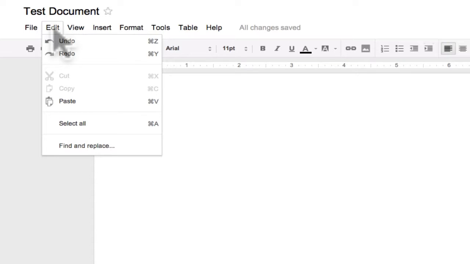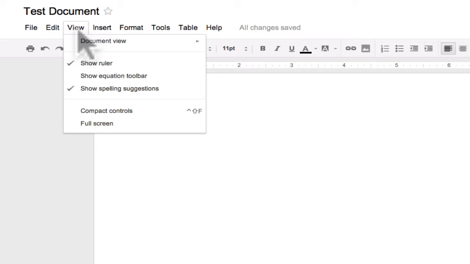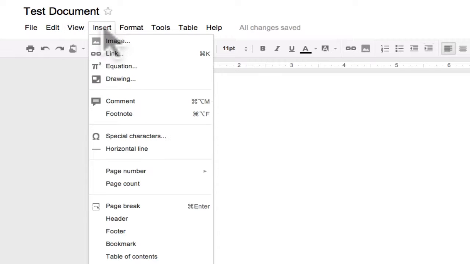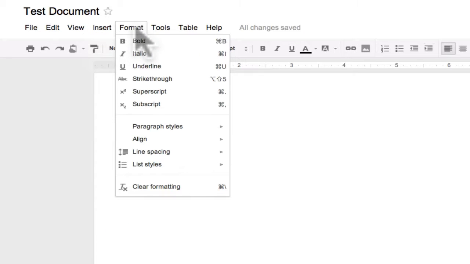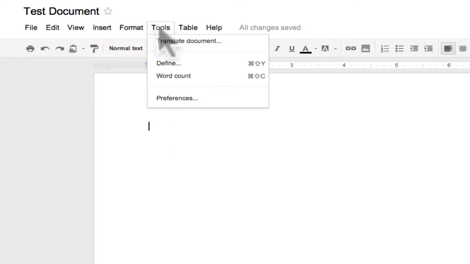There's more editing. This is just like what's in the toolbar. You can change your views. You can insert images and drawings and comments. This is very powerful as you get to the comment feature. Formatting, we talked about this earlier. These are the same items that you see in the toolbar.